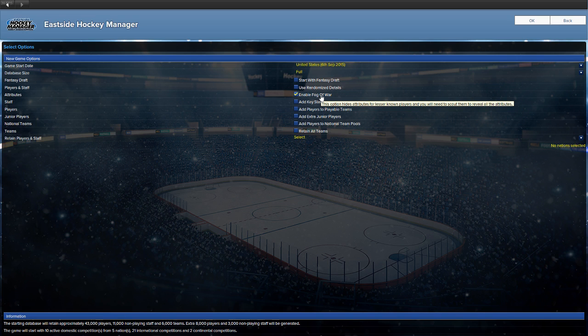Enable Fog of War. This means that not all the attributes are available for lesser known players and you have to do a lot of scouting. However, I like to play with this off. Scouting is still useful with this off because the scouts give you information you otherwise wouldn't know about the players, but it just makes your life a lot easier with this turned off.